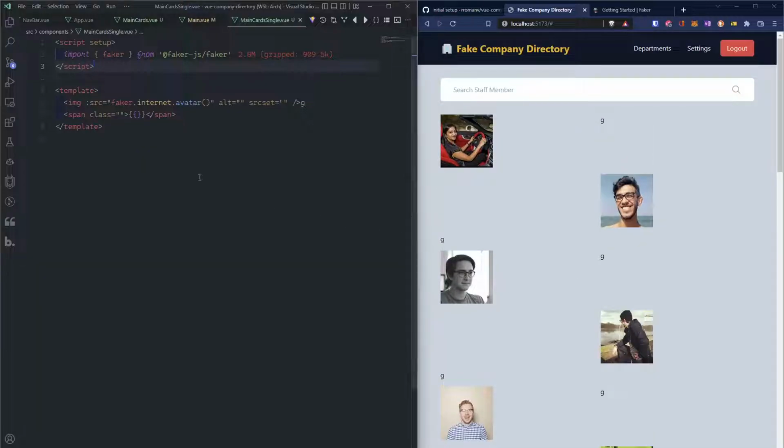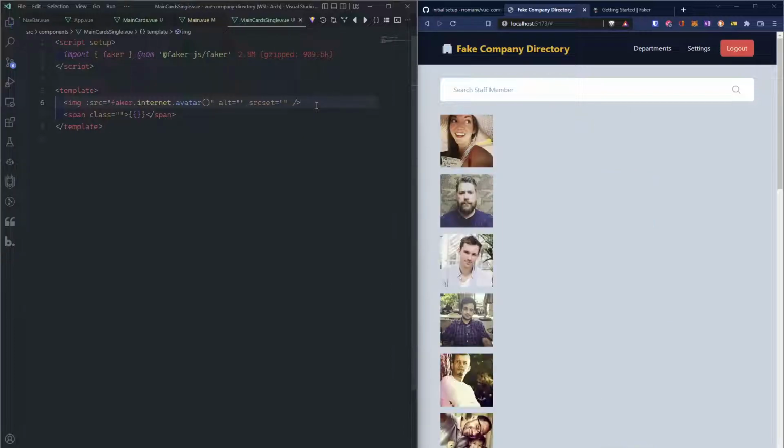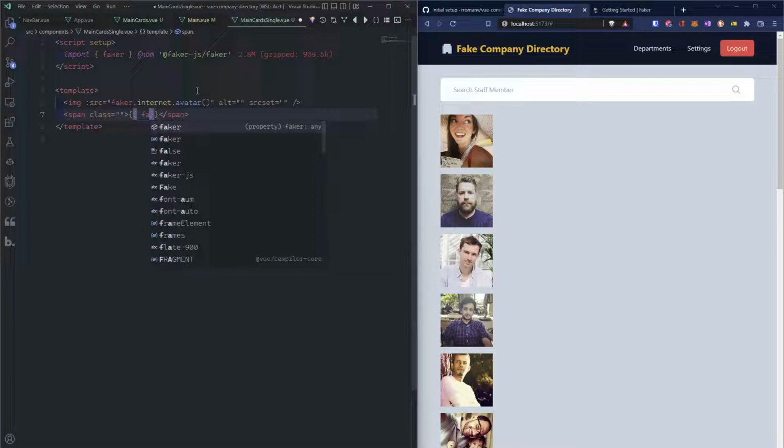So that's pretty much the way that we're going to be using this faker element in order to create it. Something really cool that it also has, and I don't know, oh, they have a little jailbreak here, let me remove it. So the faker also has faker.name.fullName.